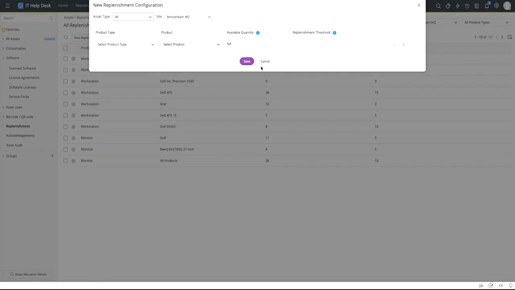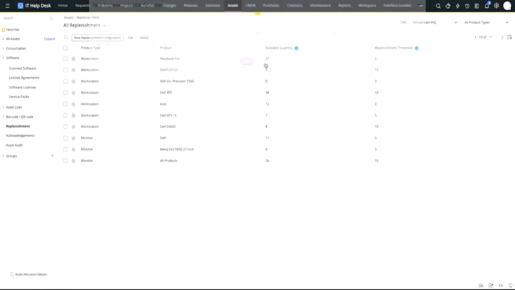From the inventory view, technicians can quickly see which items are running low and create a purchase request or orders directly. You can just select the product that is needed, select all products, and set the replenishment threshold. How many are present within the asset section will be listed in the available quantity, and if the replenishment threshold is 3 and it falls below 3, a notification will be automatically sent, and asset technicians can track all of that within the replenishment section and reorder accordingly.